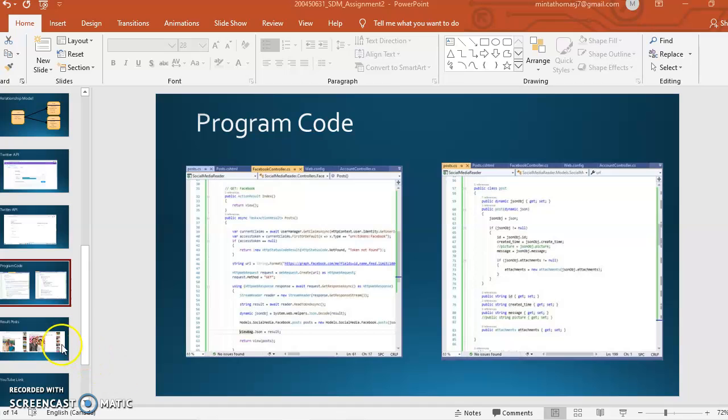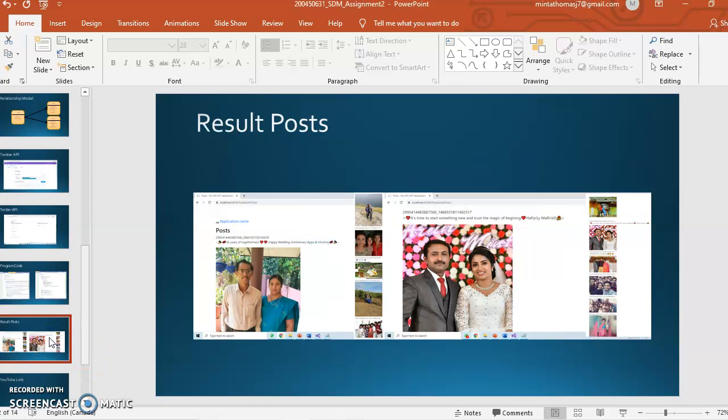As we can see, the Facebook posts which are fetched from my account are being displayed. Here the photos are being displayed. These were the recent photos which I uploaded to my Facebook page, and that's how we get this data.